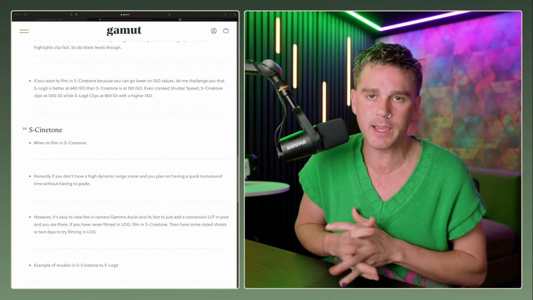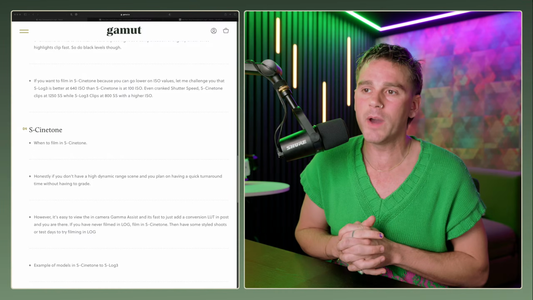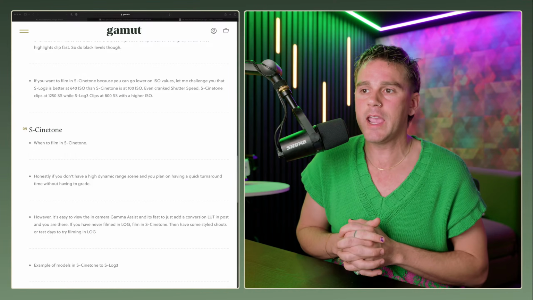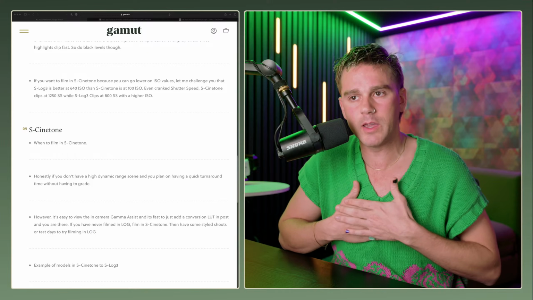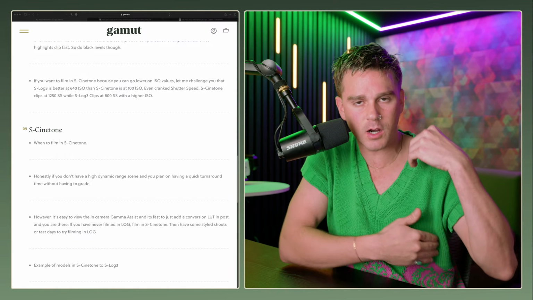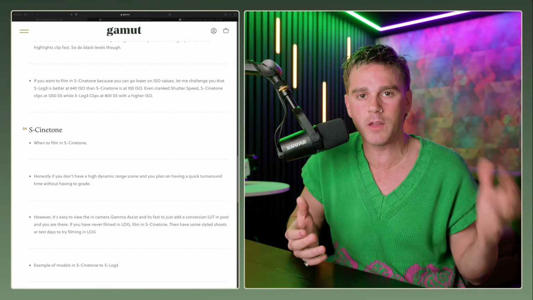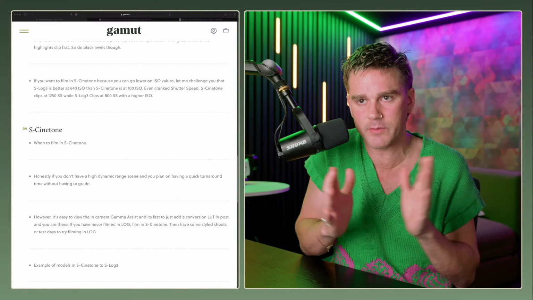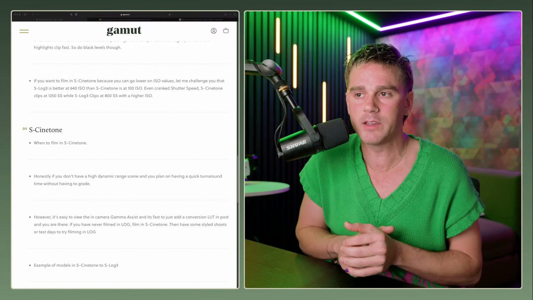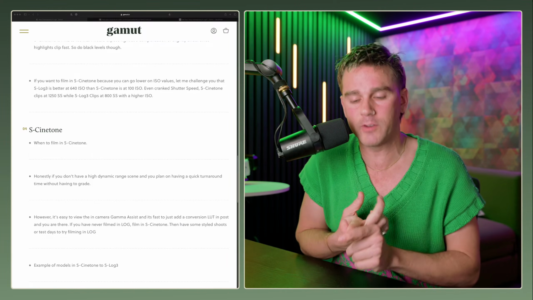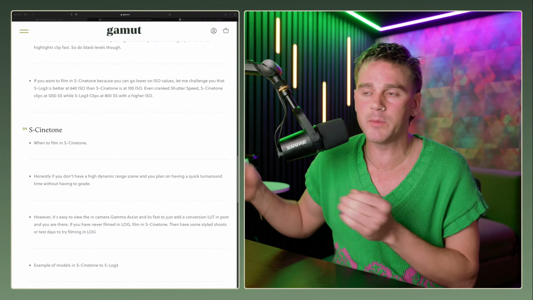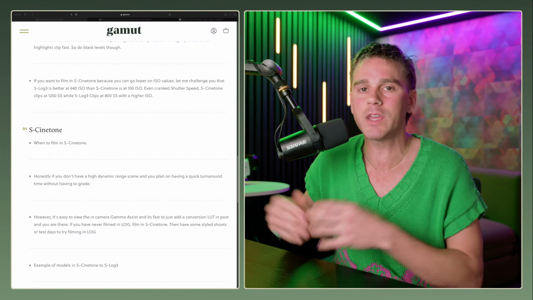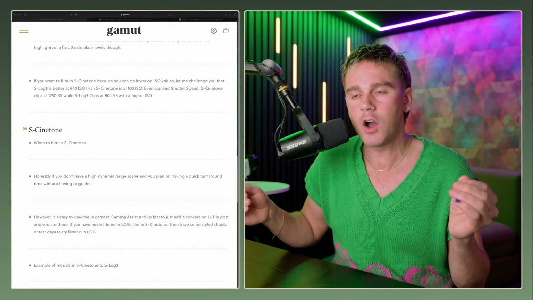I once had a second shooter film a wedding for me. He was in S-Cinetone and a groom was getting ready by the light and his shirt was very reflective. It was blown out, but also the dark levels were already crushed. So I lost all that dynamic range because it's squishing everything in there for that particular scene. So in that case, I wish my filmmaker was in S-Log3 or positioned the groom in a way that had more even light and had less harshness on him.